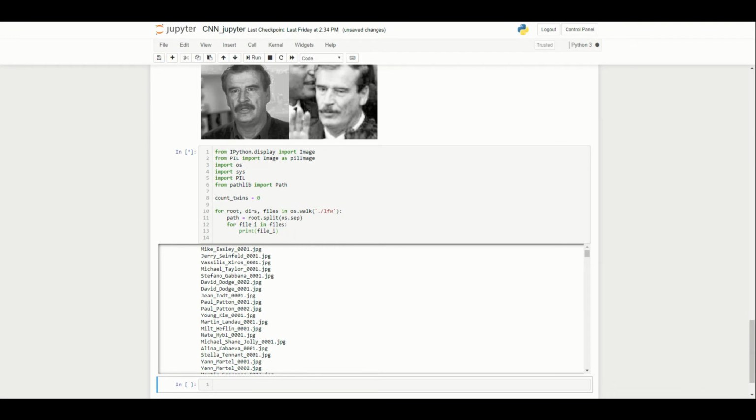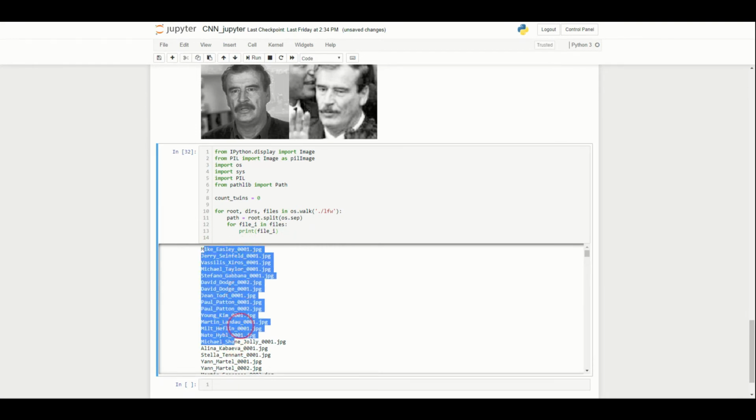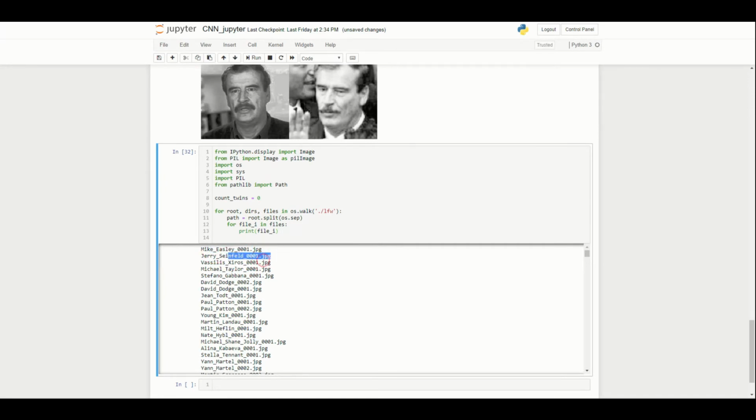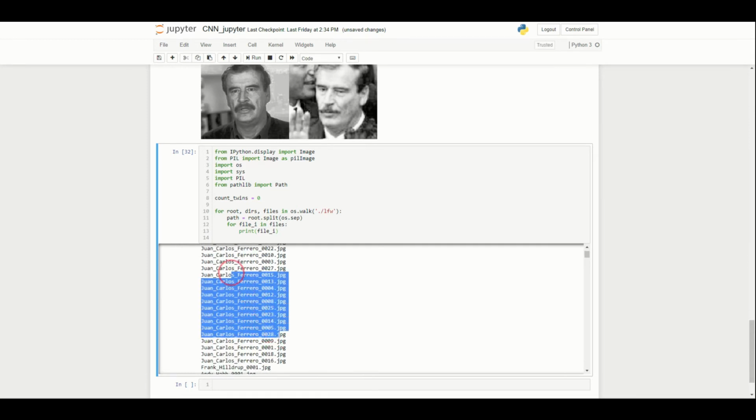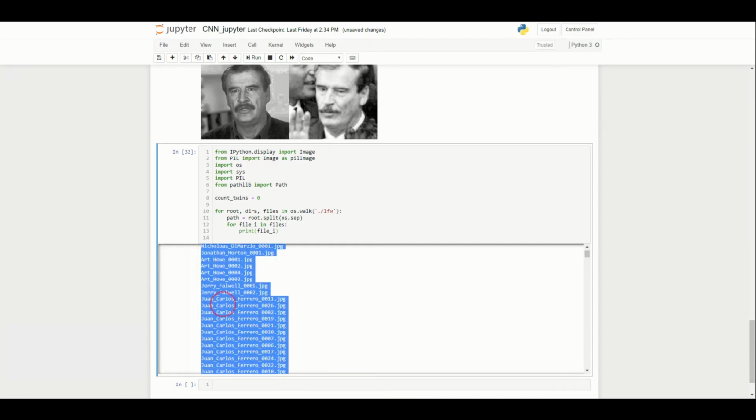And just as an example here, you can see this is the same thing. We've now gone through each one of these folders, and all we're doing is printing out the names of the files within those folders. So it's going to iteratively go through every single one of these. You can see in some cases there are multiple images for one name, and in many cases there are not. So in this twins algorithm, there will be a lot of cases where there's simply not a twin.